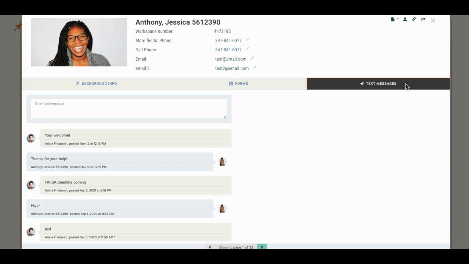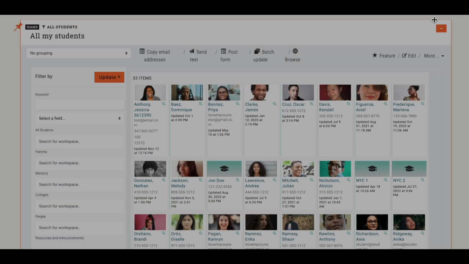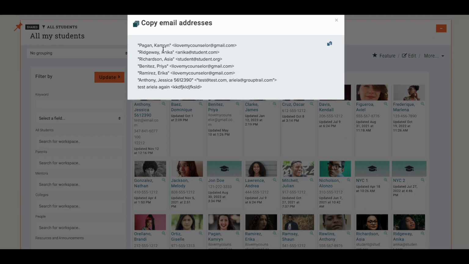So you can text with students individually, or you can batch text with a group of students. Let's say you have some students who haven't yet accepted an offer, and you can say, hey, we're still waiting for you to log in and accept. You can send a batch text message to all of them. Same thing with employers.